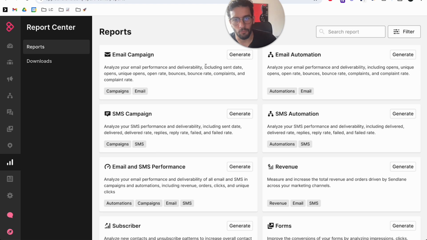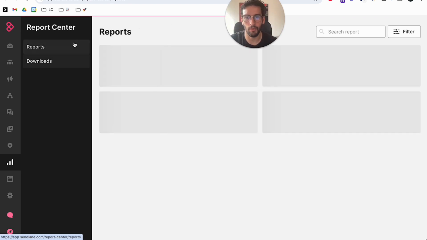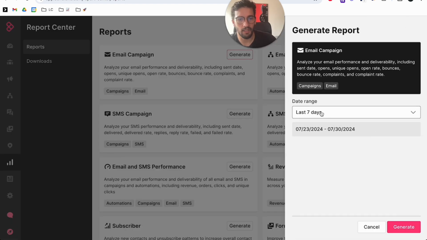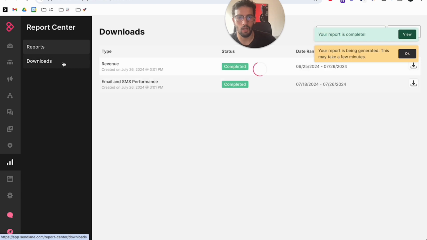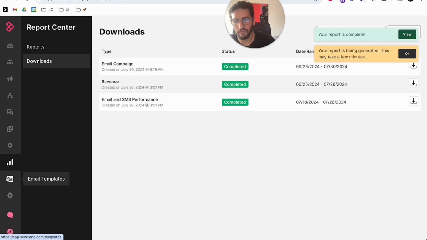Then we have the report center. So this is where you can create reports. For example, for email revenue, I've already created some right here, and then it's a CSV file. So say I want to create a report on campaign revenue. Last 7 days, I'm going to do last 30 days. I go to downloads and then I download it. And then it's going to have all the info from the previous campaigns in the last 30 days, the revenue generated, etc.